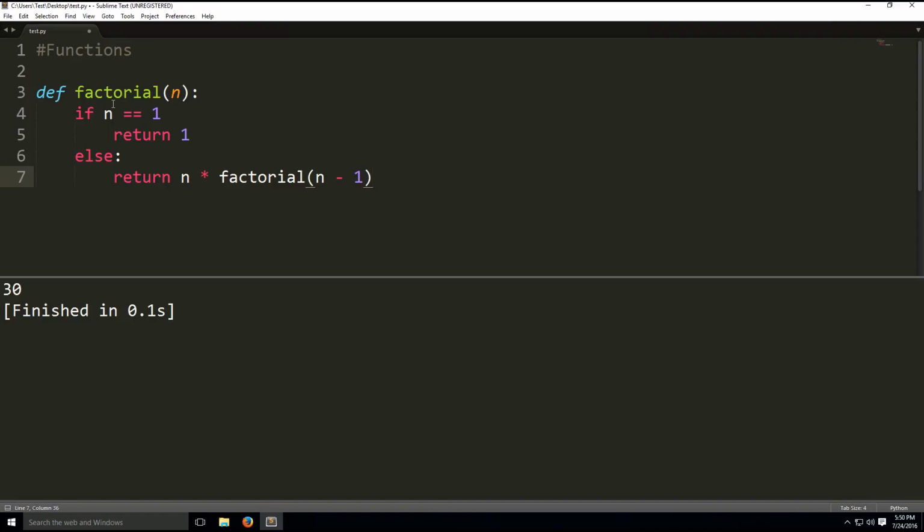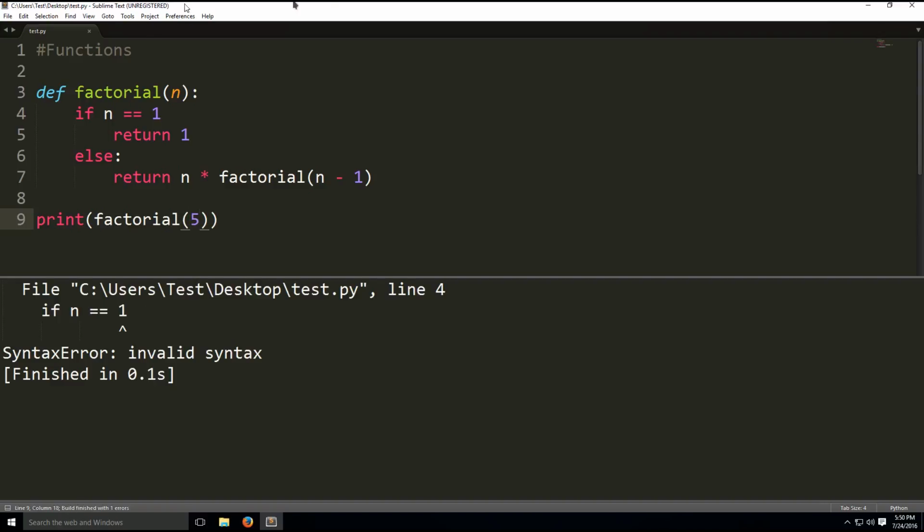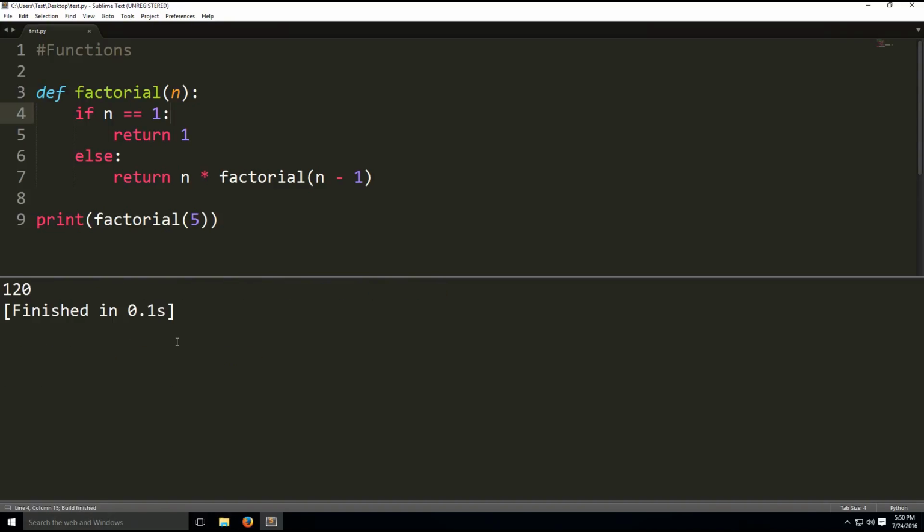So let's actually demonstrate this right now. Let's call our function. Let's say print factorial, and let's give it a number, say the factorial of 5. And then we're going to build that. I made a mistake, I forgot the colon again. And as you can see, 120, which is correct.